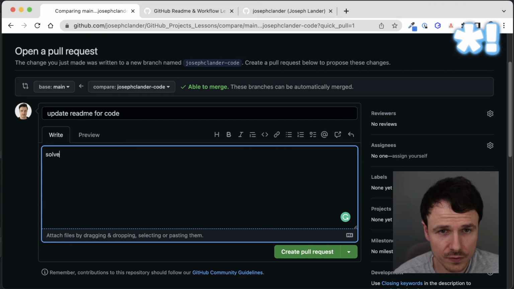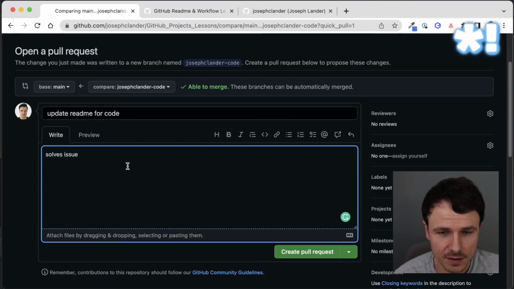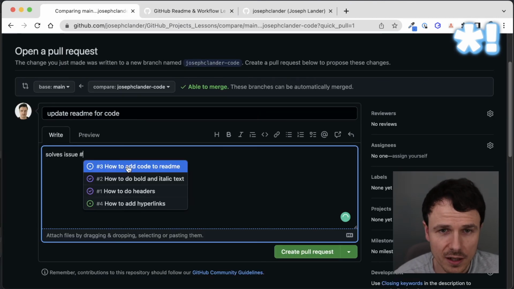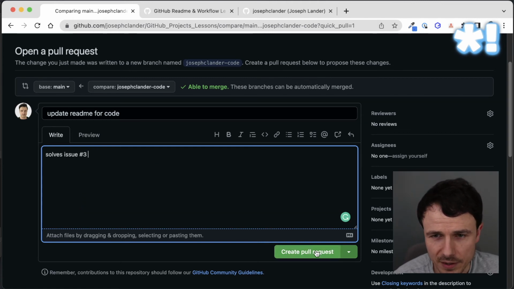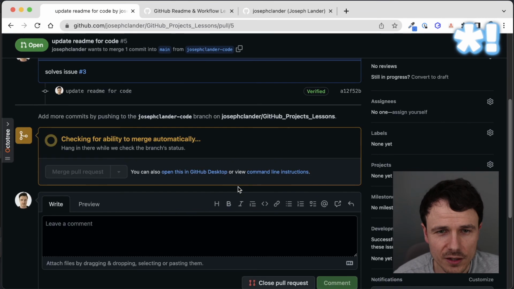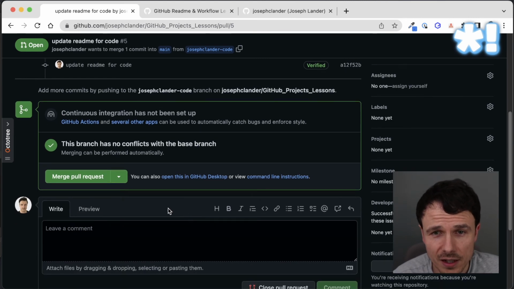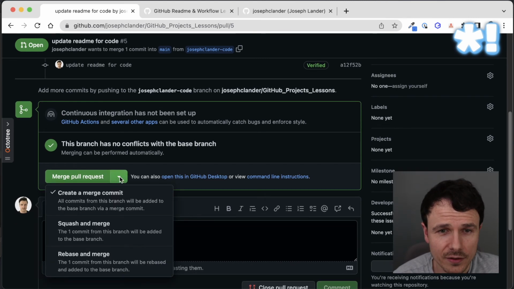So solves issue. What was the issue number again? Let's have a look. Issue number 3. So if I do that hash, all of a sudden my ones that I'm doing pop up. How to add code to README. There we go. So create pull request. It's checking for me. So it says, yeah, it's all good. Okay. So let's have a look what we could do.